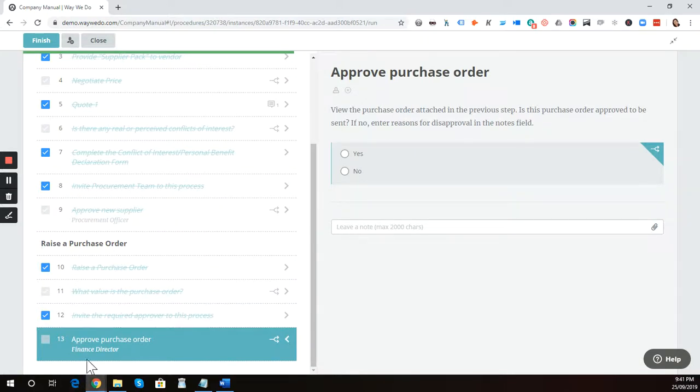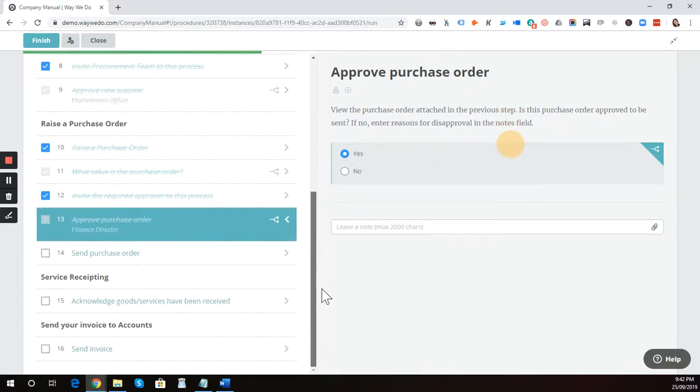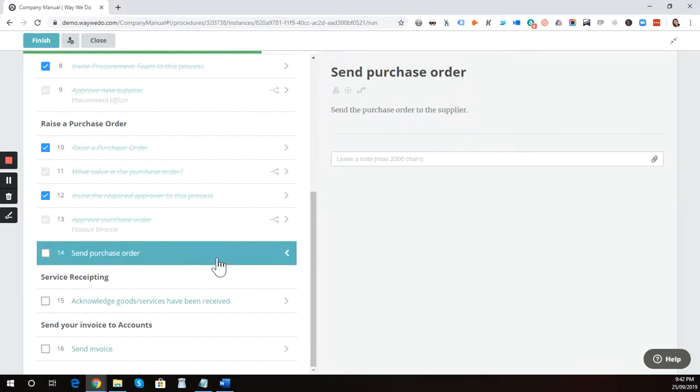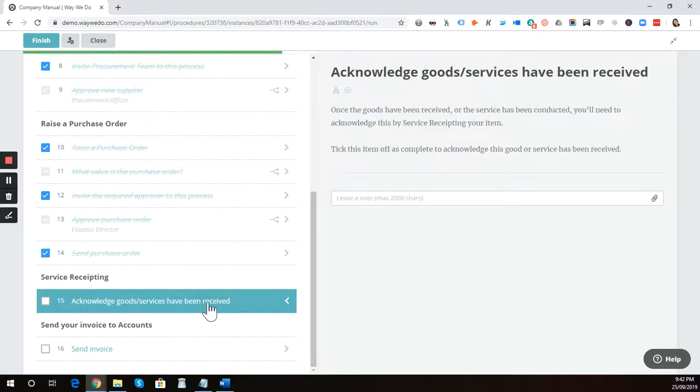And again, I normally would not be able to complete this task on behalf of the finance director unless I'm assigned to this particular role, which for the purposes of this demonstration, I am. So I am going to approve this purchase order because I need a new trade stand. And from there, it then gives instructions to the person making that purchase to send that purchase order to the supplier. So I'll tick that item off as being complete.